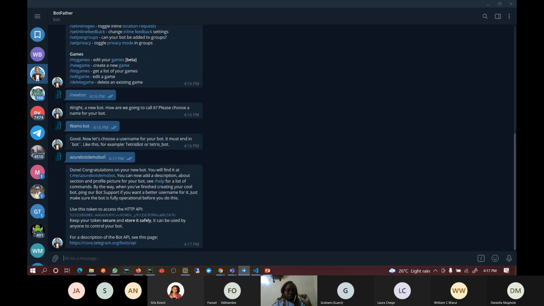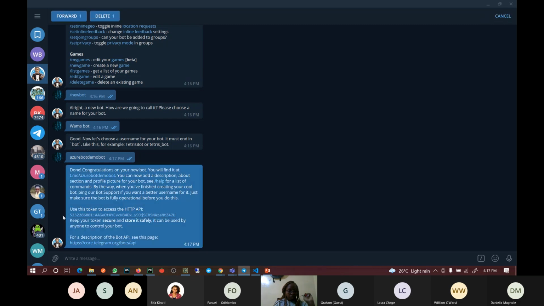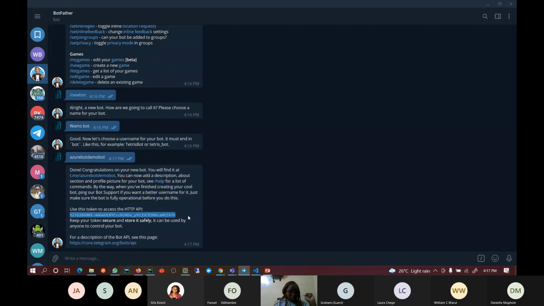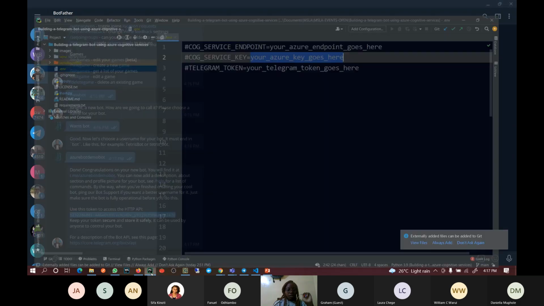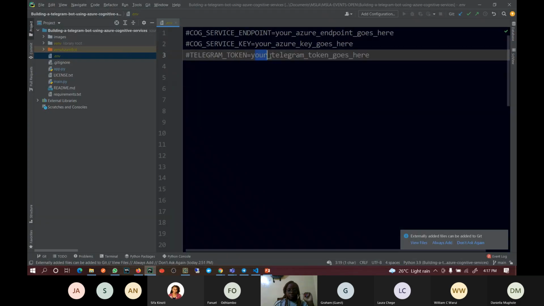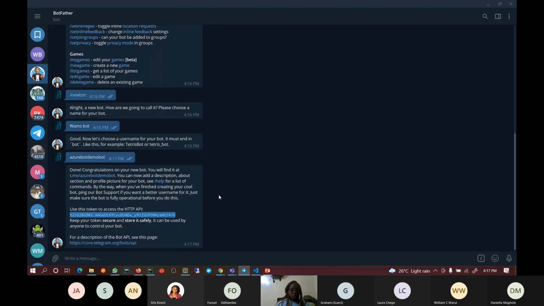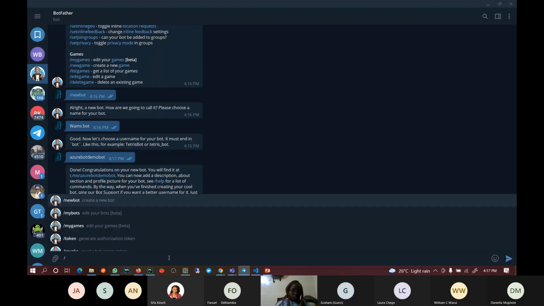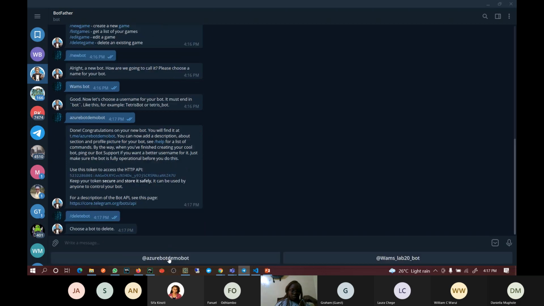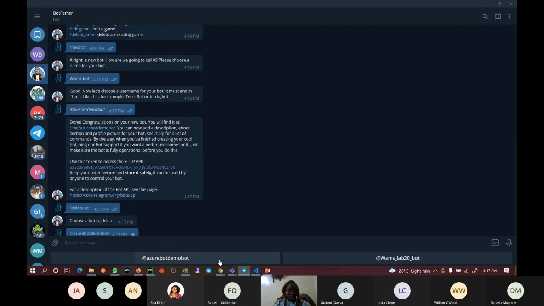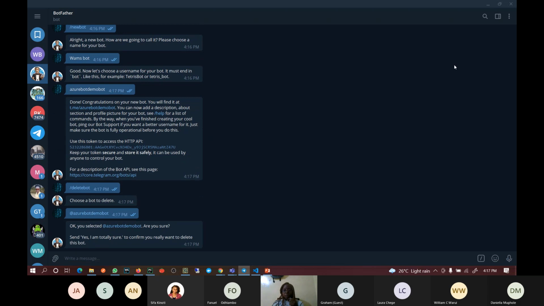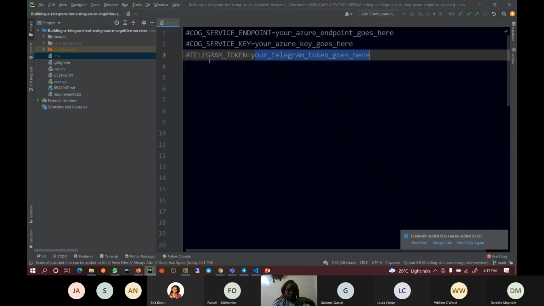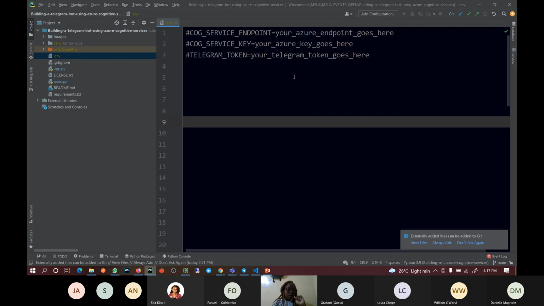Yeah, so if this is unique, it's going to accept, and you're supposed to take this access token, copy it, and then put that here. Your Telegram token goes there. I'm going to delete this because this session is being recorded. You can see I have two bots, the one that's running and the one that I've just made. So that covers the bit on getting your environment keys.